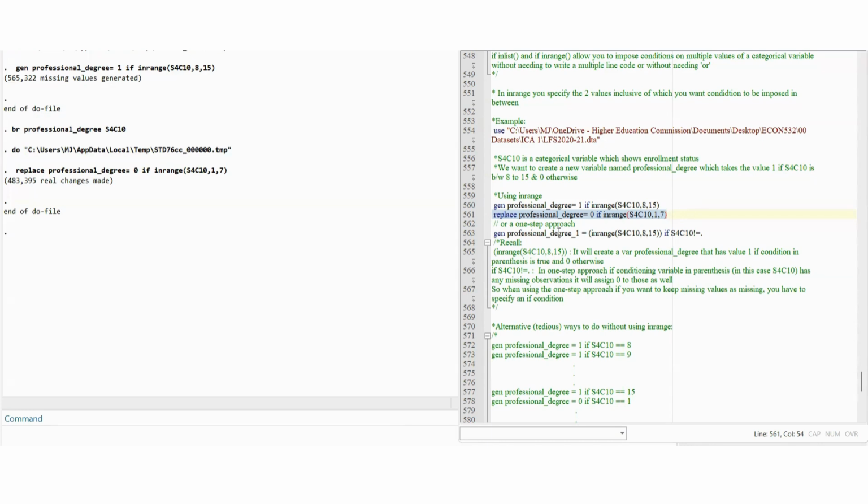We could have done this exact same thing using a one-step approach, where we just say generate professional degree, and I'm writing underscore 1 because Stata won't generate the same variable again, so we change the name a bit. This is the one-step approach, where we use equal to inrange. This tells Stata to create the variable professional degree underscore 1 with a value 1 if the condition inside the parentheses is true, and 0 otherwise. The condition inside the parentheses is that S4C10 takes values between 8 and 15 inclusive.